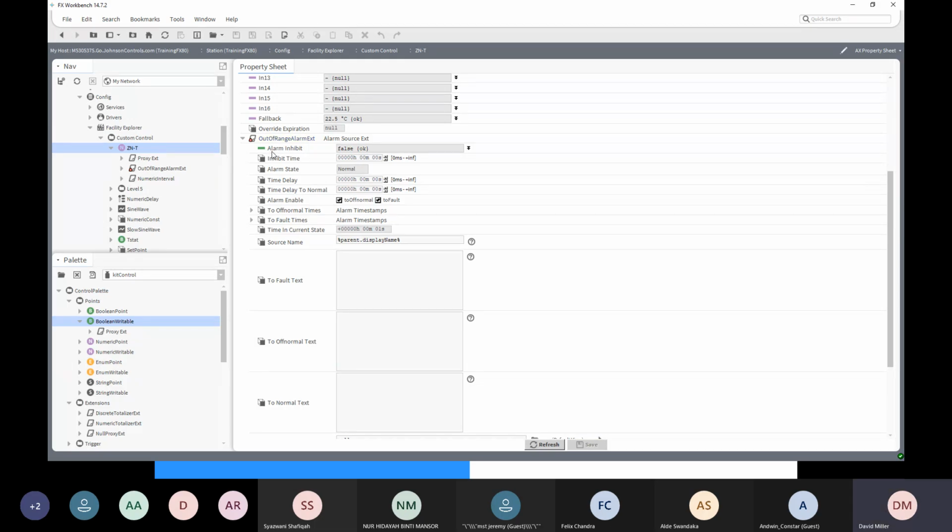and it has the option to be inhibited, so you can have a connection that will inhibit the alarm and stop it from being raised. So an example would be when the air handling unit is not running, then you would inhibit the alarms for the zone temperature, because you don't care what the zone temperature is doing when the unit's not running. Okay, so set the alarm inhibit to true and the alarm won't be raised.